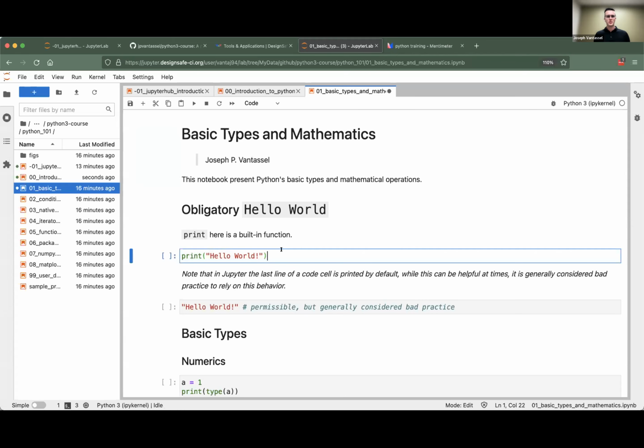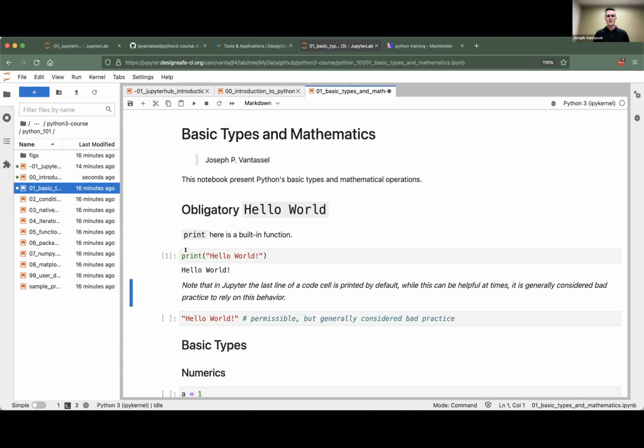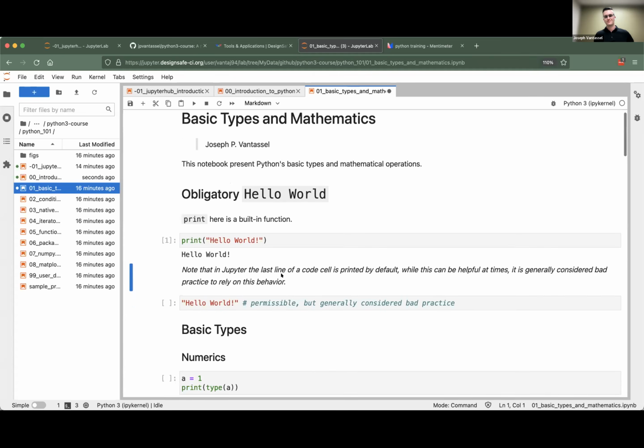If you're new to Jupyter, there are different ways that you can run the cell. This text is in what's called a markdown cell or a text cell, and this is in a code cell. To run a code cell, we can either come up here and press the run selected cell play button, or what I will be doing is hitting shift and then enter. And you can see this command, print hello world, prints out hello world.